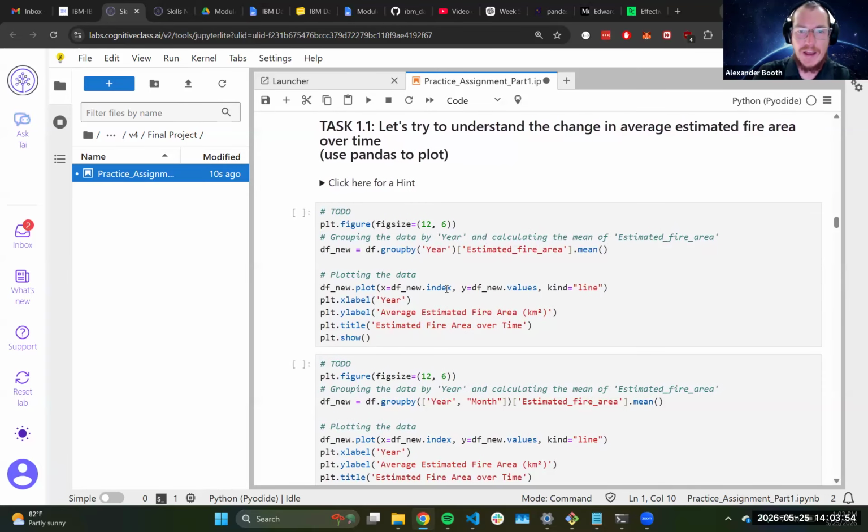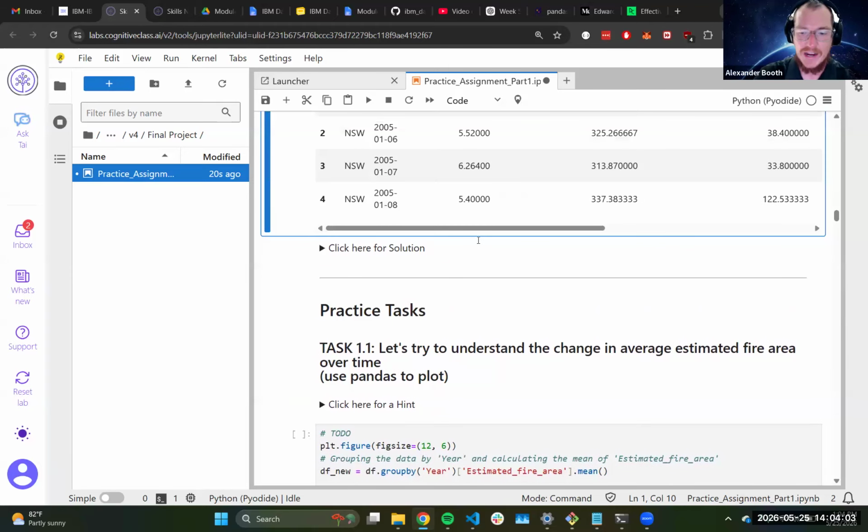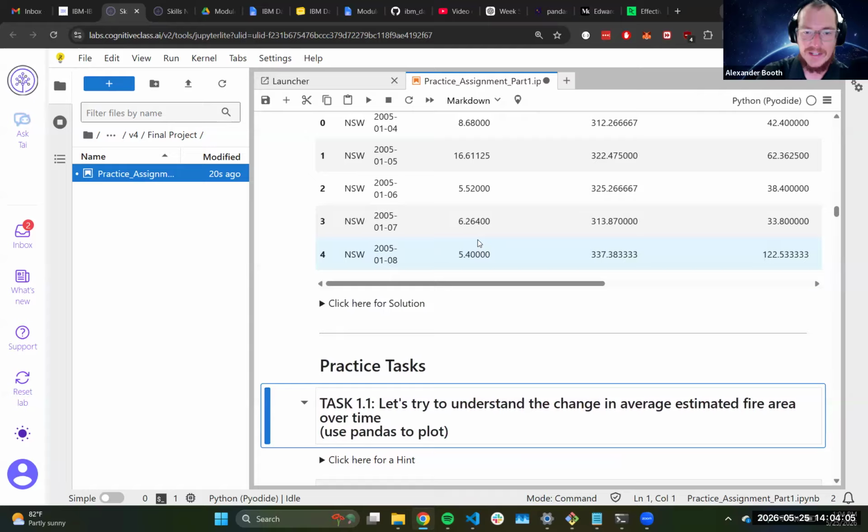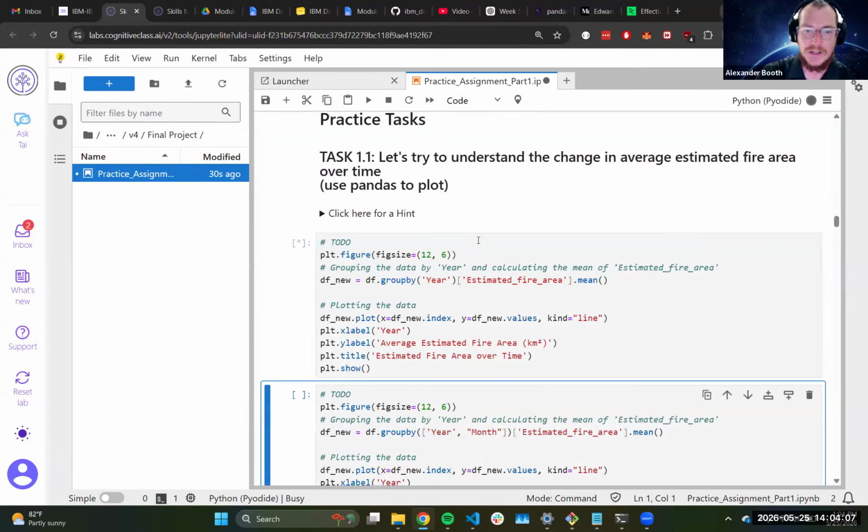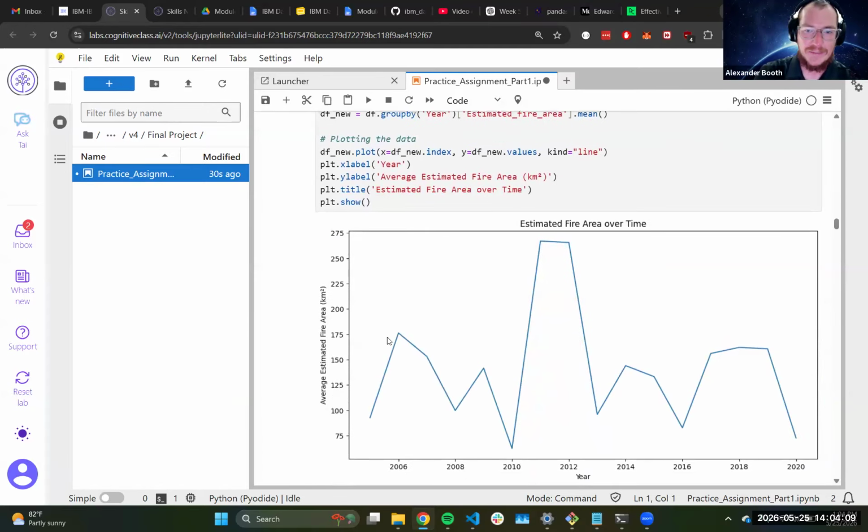All right, so let's look at some graphs here. The first is we want to look at the change in average estimated fire area. Notice this is change over time, so I want us to use a line chart. That's the big idea. We're going to do a line chart here to show change over time. We can see there's a big spike in 2012, and then we plateaued back out.